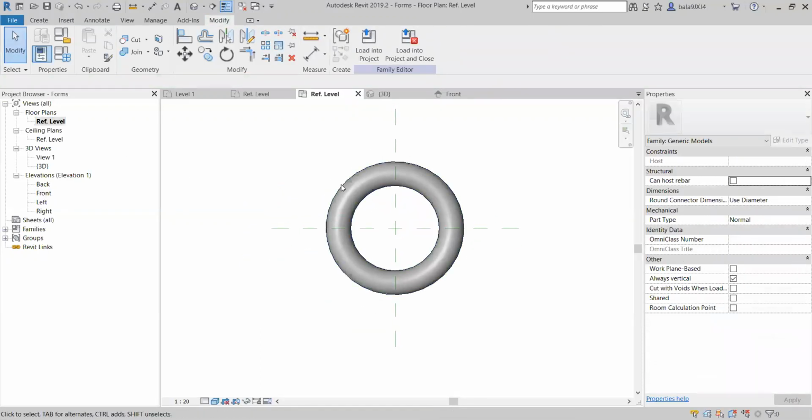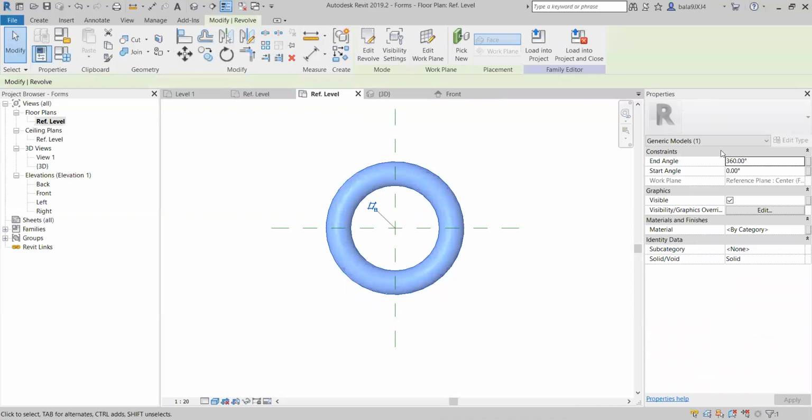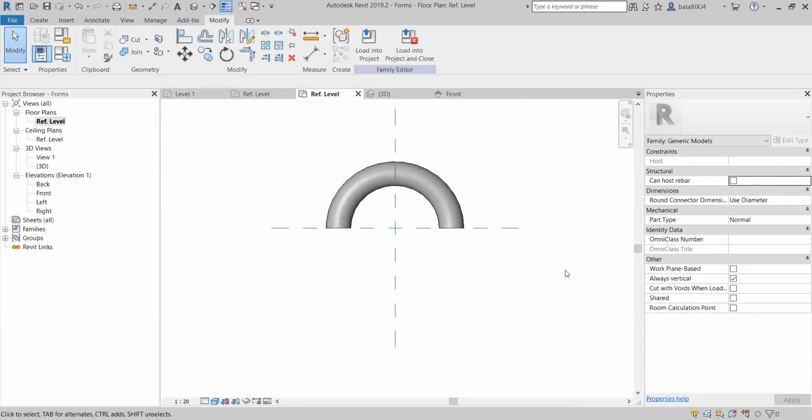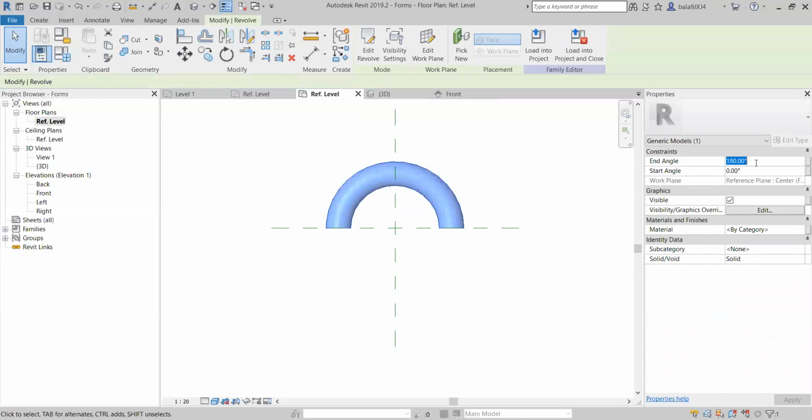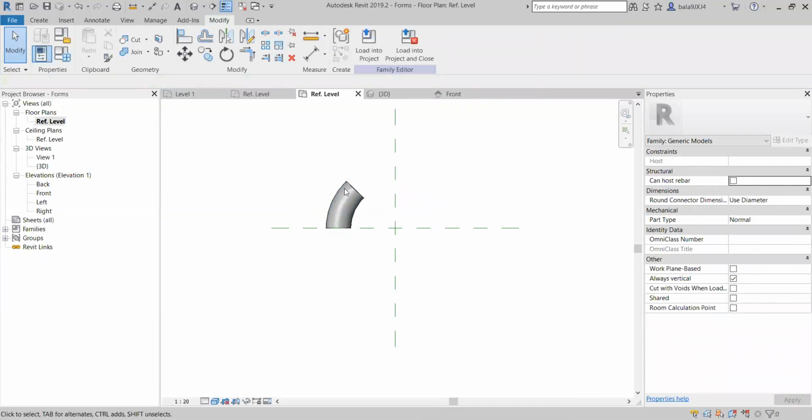Let's say now I want to see the half circle. Select this donut and go to the property. Here you can see the end angle. Let's say I want to give 180 degrees. I can use up to this. If I want to create, let's say 45 degrees, I can use this kind of thing.